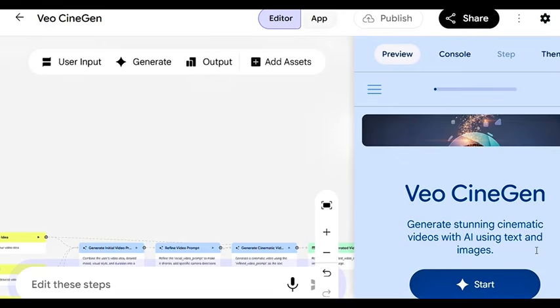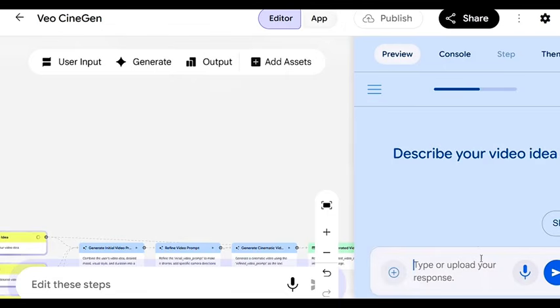Now, the next thing you are going to do is to click on start here. As you can see, you click on start. When you click on start, it will bring you to an interface like this. It will say describe your video idea. So as you can see, you can describe your video idea, how you want your video to be.